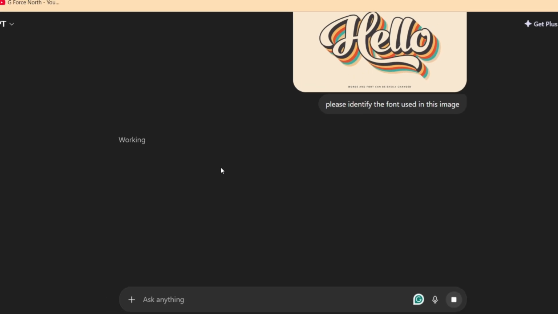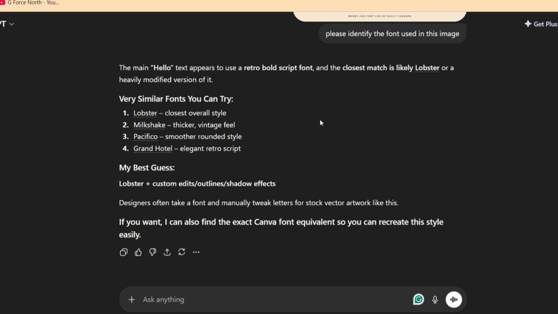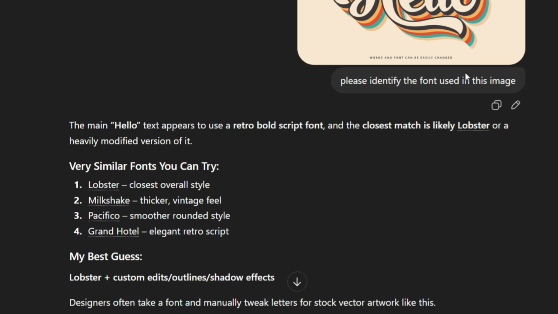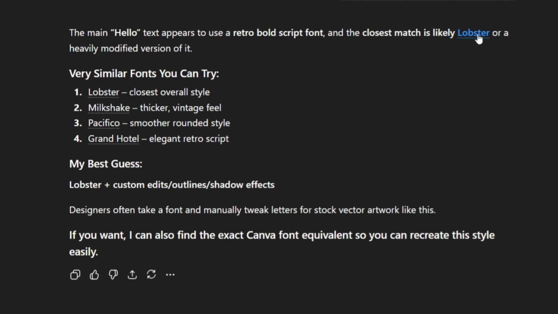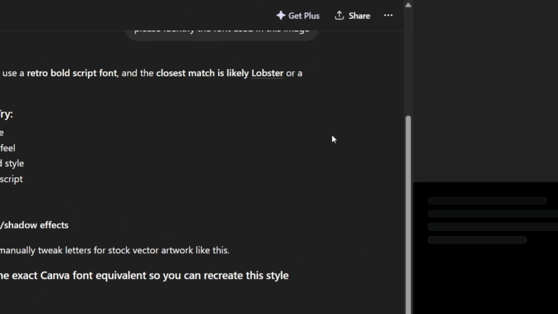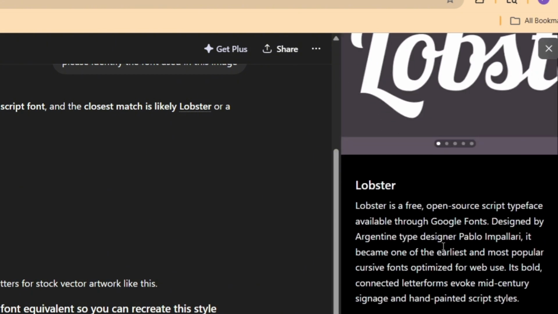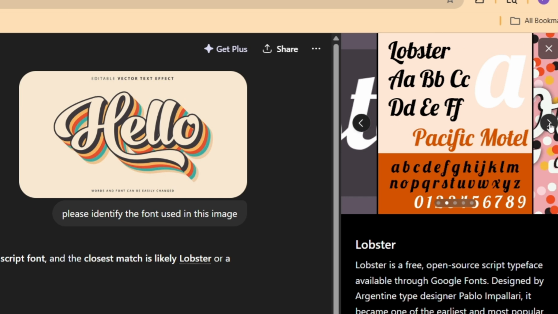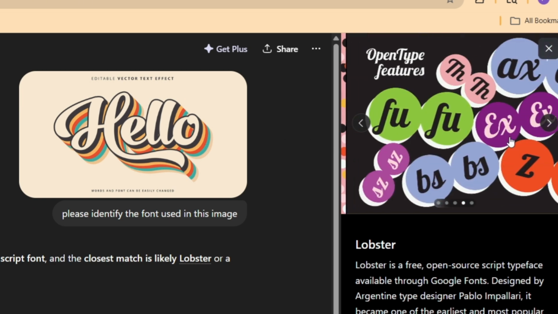So now ChatGPT is thinking, let's just wait to see what it generates. So now you can see that it has generated the result, and what it says is that the font that is used in this image is most likely Lobster. So let's go ahead and check out what Lobster looks like just to confirm. And this is what Lobster looks like, and it seems to be the case that it is quite a close match, or this could actually be the font that is used in this tutorial.